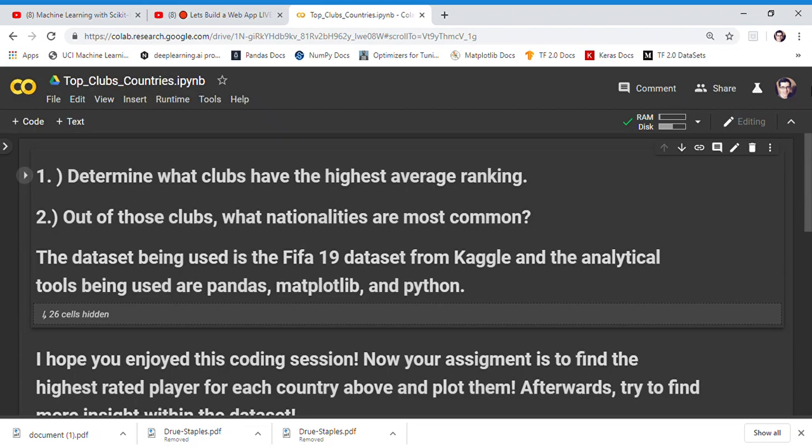Everyone, it's Drew here again, and today we're going to be doing another data analysis project with Python. The data set that we're going to be working with today is the data set from Kaggle called the FIFA 19 data set. If you're not too familiar with FIFA 19, it is a very popular soccer game that revolves around professional soccer and has a bunch of different teams from all around the world, all the top teams.